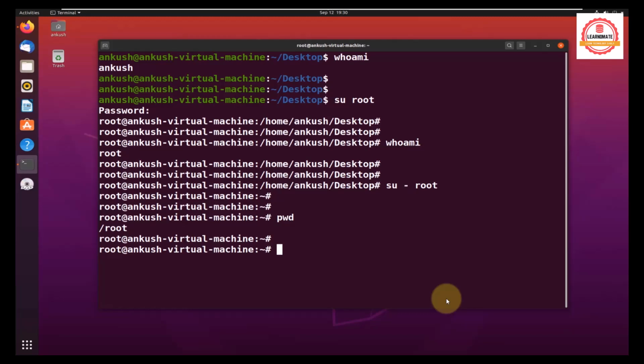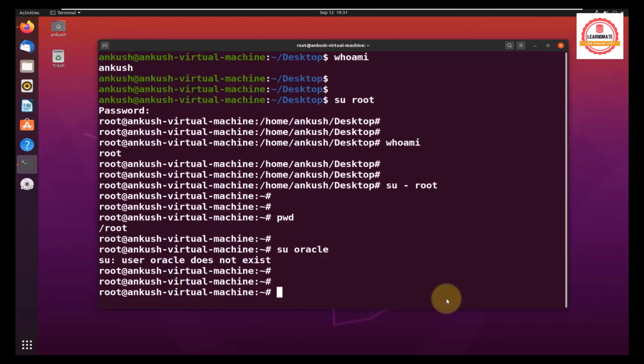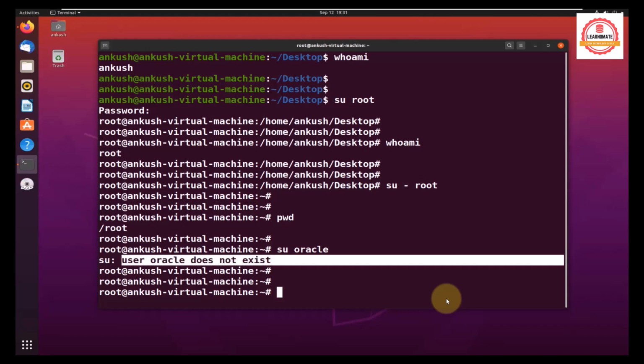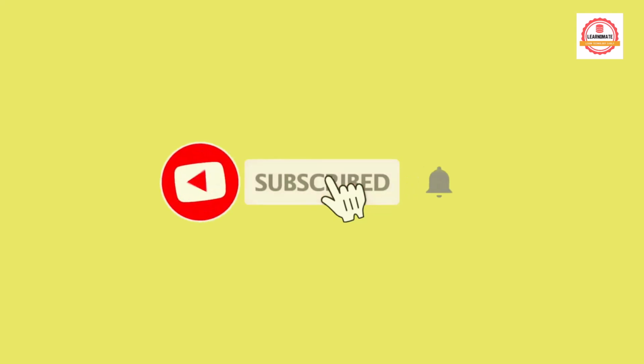This is really important. Many times you will find me switching my user from Oracle to root. Now I am getting a message that user Oracle does not exist because we don't have any user with the name Oracle. That's why I'm not able to do that. But whenever you know that the user is available on the server, you can switch to it, and then you need to put the password of that user. Make sure you know the password of that user. So the command here is SU and username. I hope this is clear. Thank you.